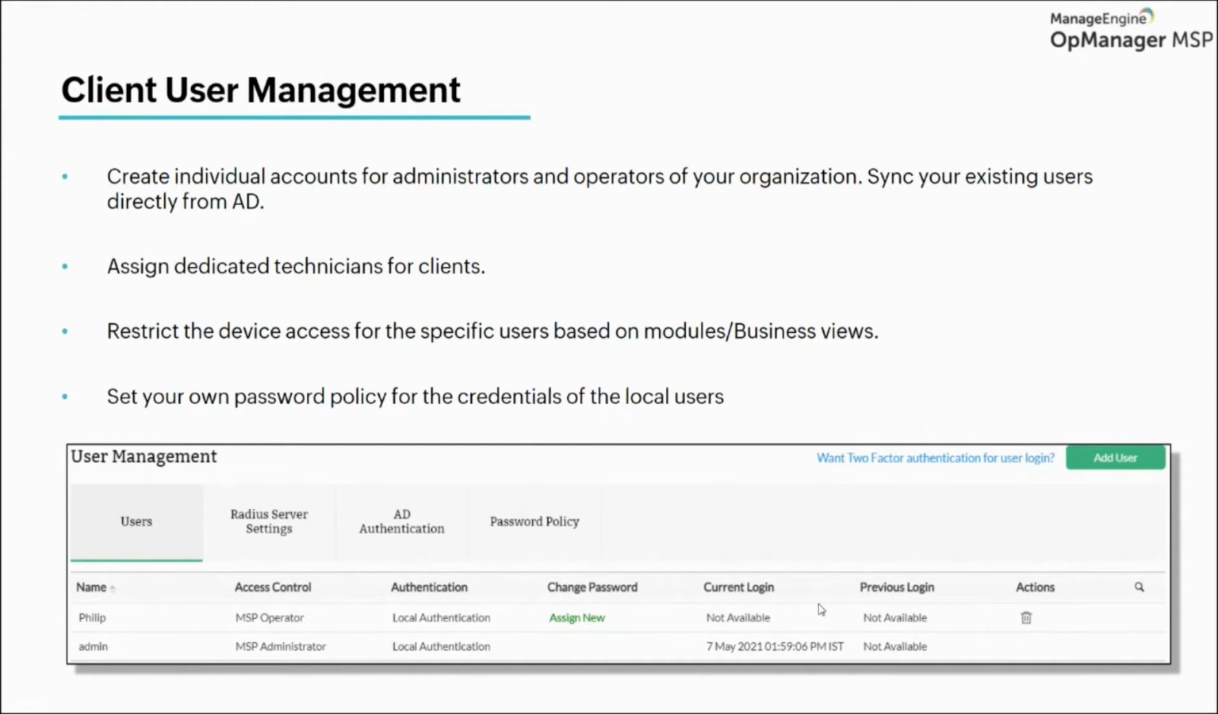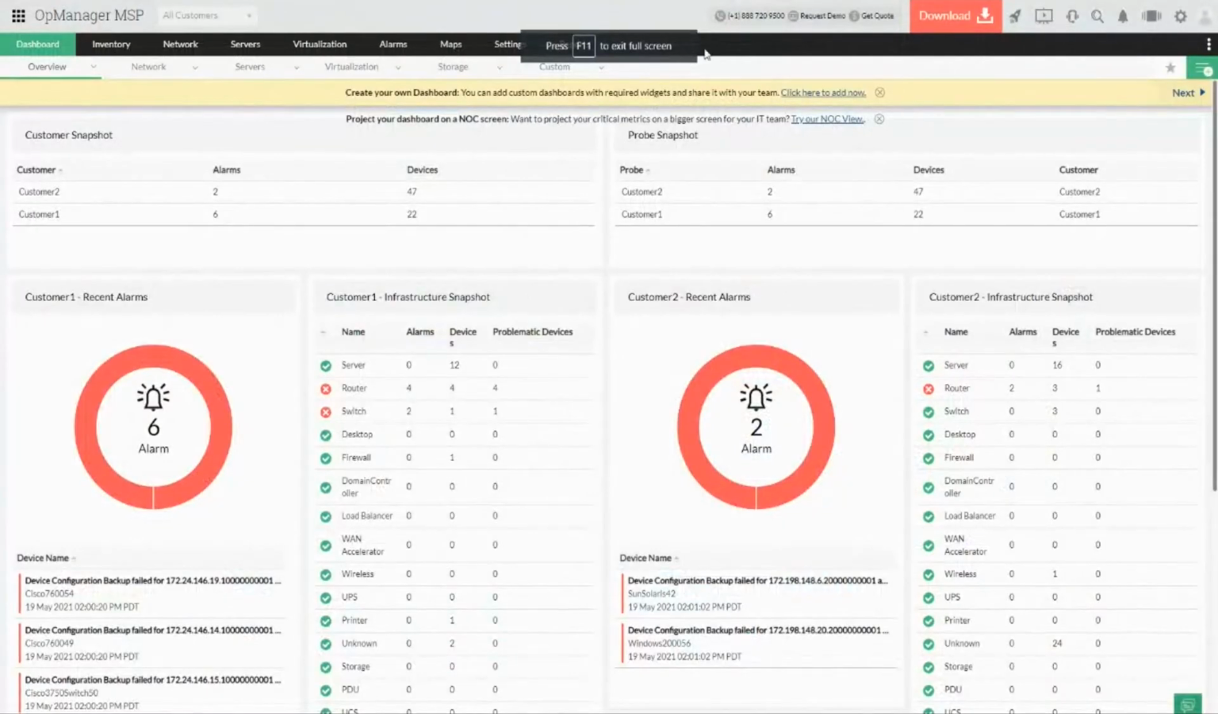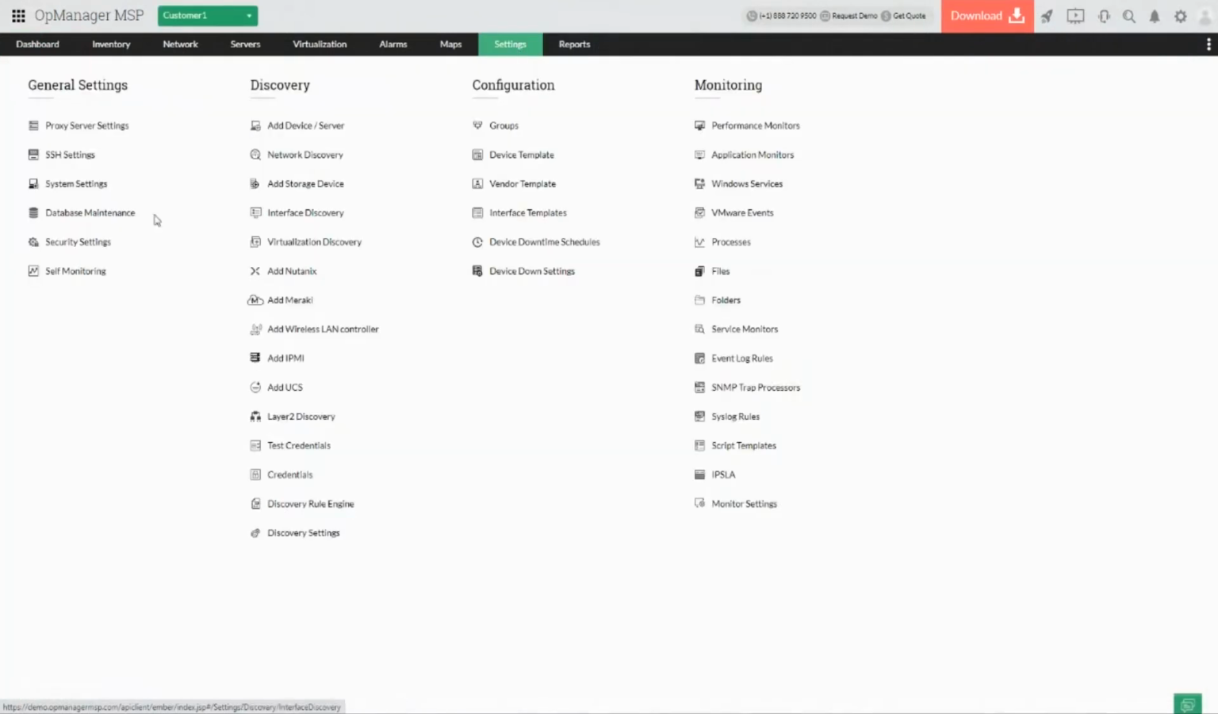So now let me quickly take you to the OpManager MSP Central and show you a basic idea of how the user management is going to work and what the various options are which you have in terms of user management under the OpManager Enterprise setup. So give me one moment. Let's go to the OpManager Enterprise setup.